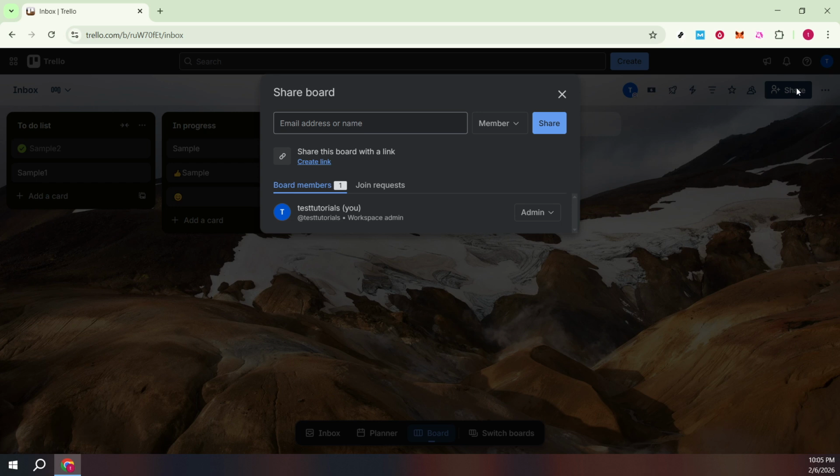In the Invite field, type the person's email address or their name if they're already part of your workspace. Trello will suggest matching users as you type. Be precise here. Inviting the correct account is essential. If your workspace restricts invites, you may need the person to be added to the workspace first, depending on your organization's settings. Click Share to send the invitation.